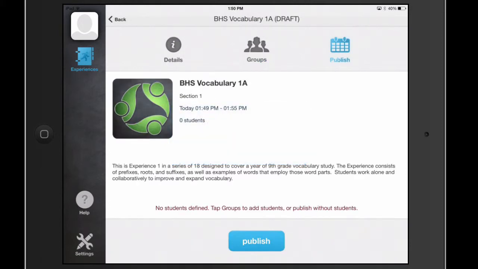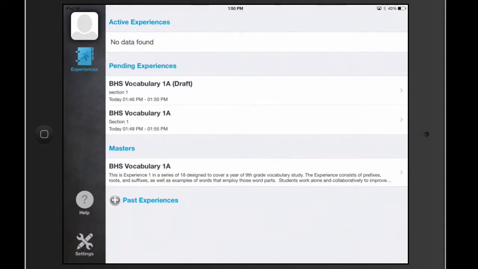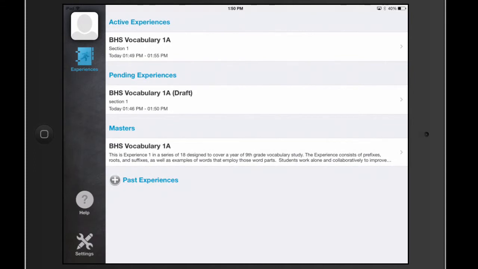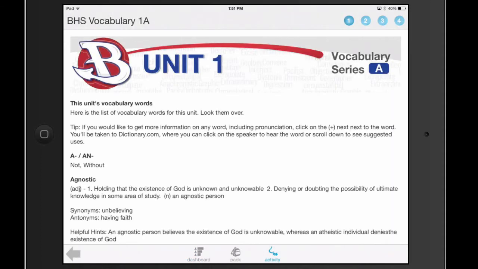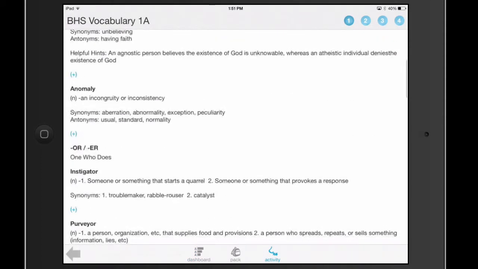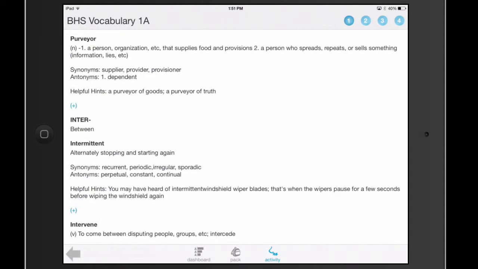And you can sort of check everything and then hit publish. And what this does is it'll make it active. From here, I see now that I've got this experience active. I can tap on it. I see the students that are in it, which of course is 0 because I didn't add students. And I'm going to look at the activity itself, and this gives me a chance to preview things as a teacher and see what things look like.